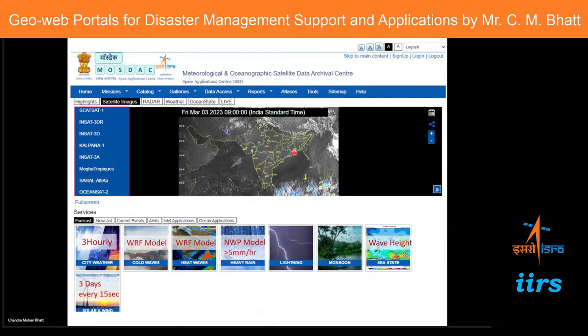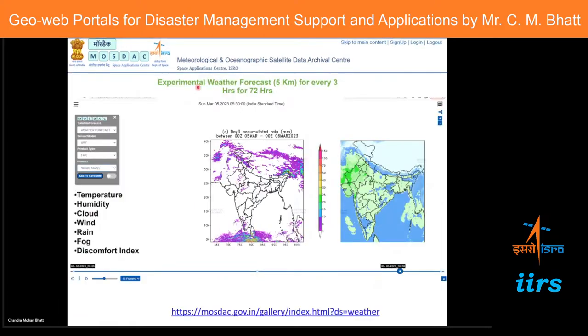And these products are used for weather research, forecast, model, or numerical weather predictions. So you can go to their web page. This is the web page where, if you go, there are forecasts, nowcasts, current events. So they provide a lot of very useful information in their portal. They provide experimental weather forecast at 5 kilometers for every 3 hours for the next 72 hours. You can get temperature, humidity, cloud, wind, rain.